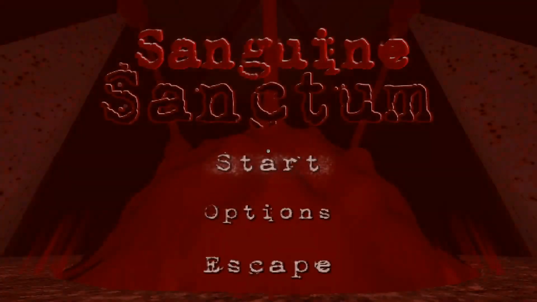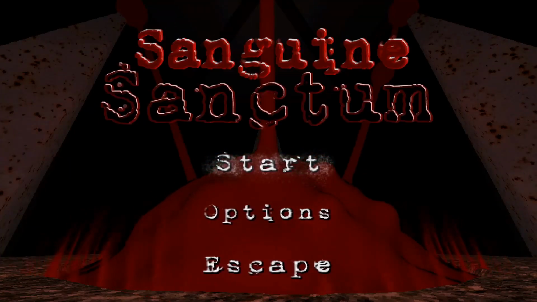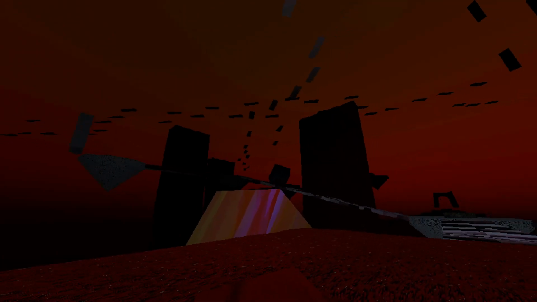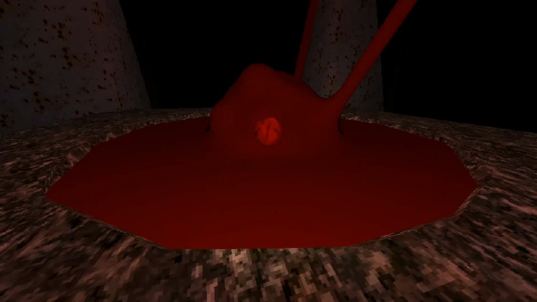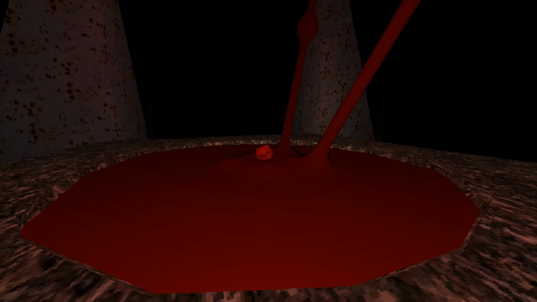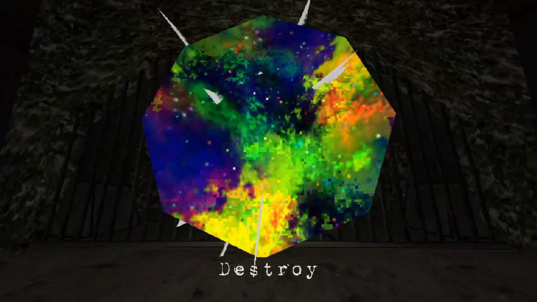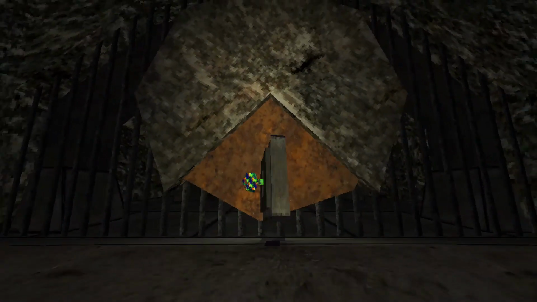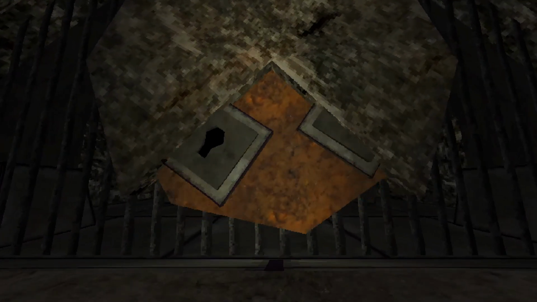Another horror game I want to bring attention to here is Sanguine Sanctum. This horror game goes for a more surreal approach, with strange otherworldly visuals that make you feel very insignificant in comparison. The story of Sanguine Sanctum isn't made clear to the player, and it's my understanding that this was intentional. Sanguine Sanctum doesn't want to tell you a story.